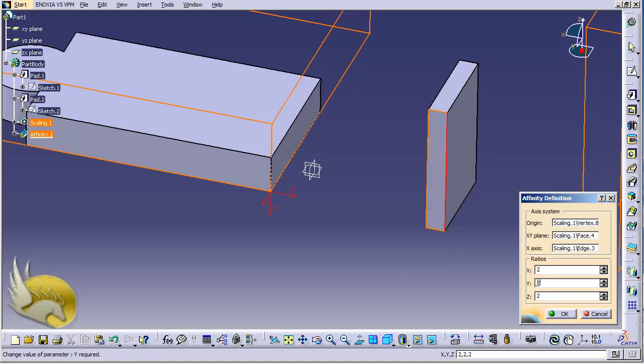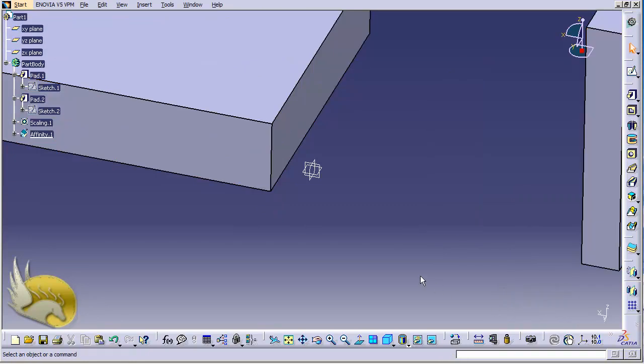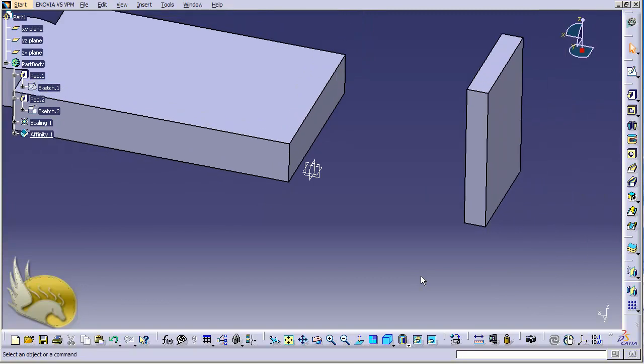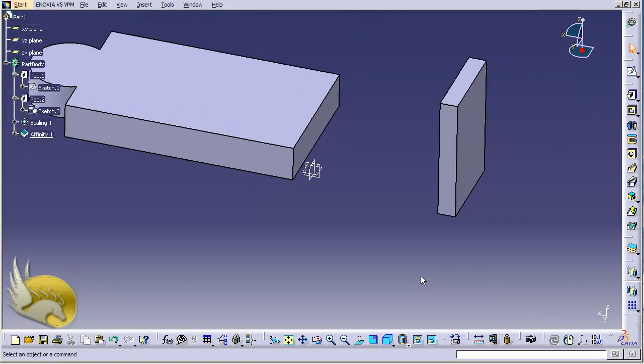So the affinity is exactly the same as scaling, except this, that you are changing your axis system. And now I can click on OK. You can see that everything has changed its size, but in reference to my new axis system. So these two tools are quite similar to each other, but in one you select your axis system and change it.